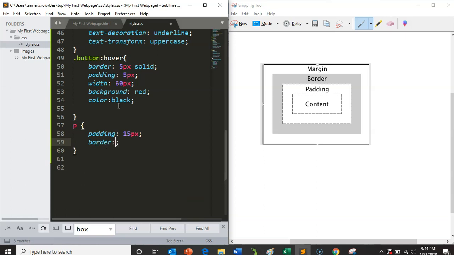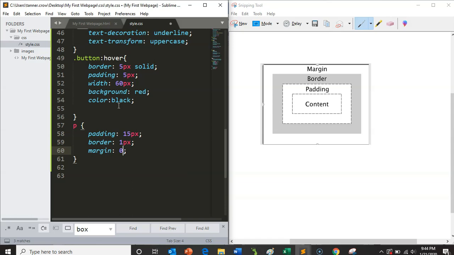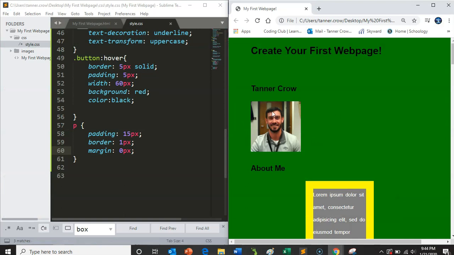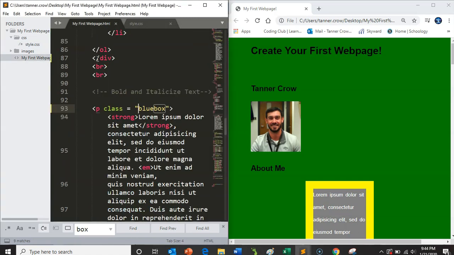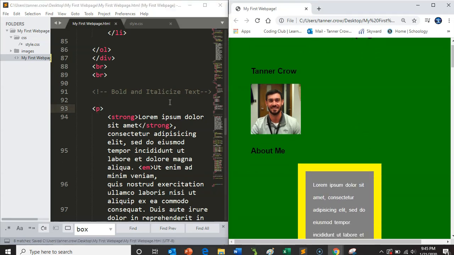And so I'm going to put my padding at 15 pixels, my border is going to be 1 pixel for now, and I'm going to put my margin at 0 pixels. And so that way you'll be able to see a little bit. I'm going to go back and make a background color for my paragraph, and I'm going to erase one of my paragraphs so that it has the visuals of what I'm looking for here.